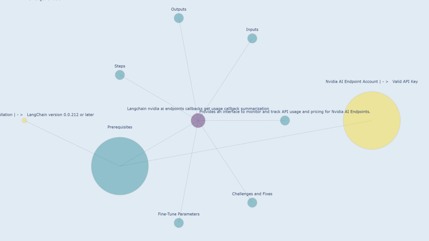Prerequisites. NVIDIA AI endpoint account. To use NVIDIA AI endpoints, you need to have an account on the NVIDIA AI endpoint platform. This account provides you with access to the service and allows you to create and manage endpoints. Valid API key. You need a valid API key to authenticate with the NVIDIA AI endpoint API. This API key is specific to your account and allows you to access the API and manage your endpoints.